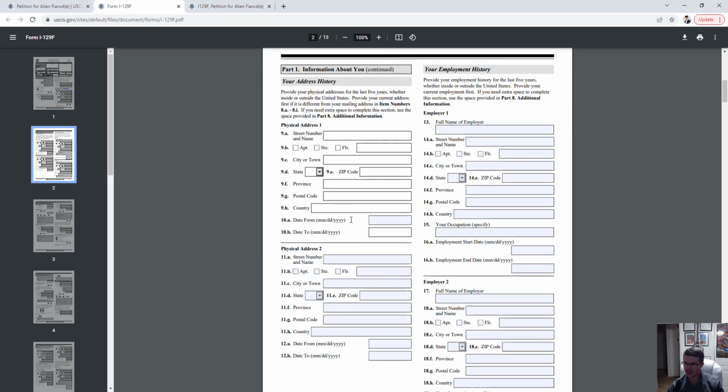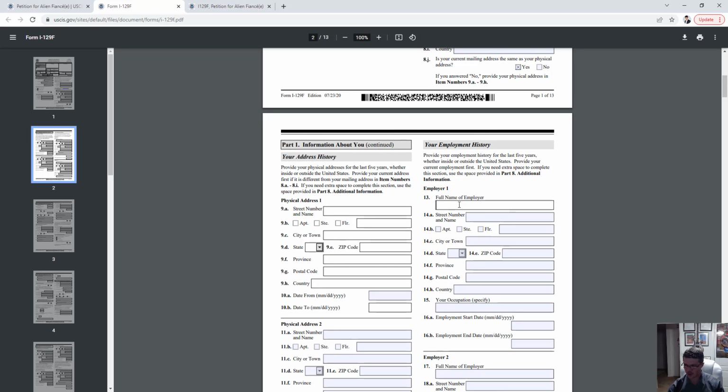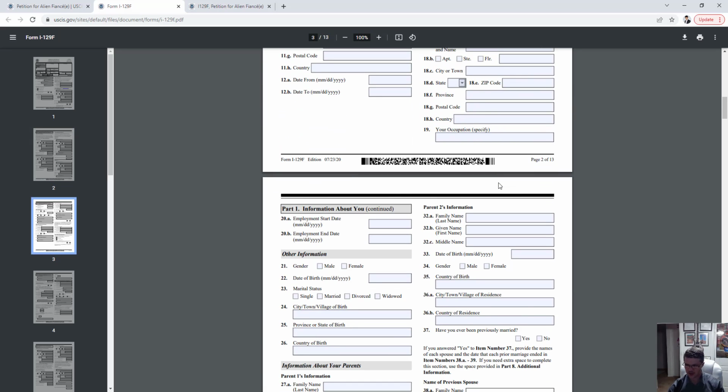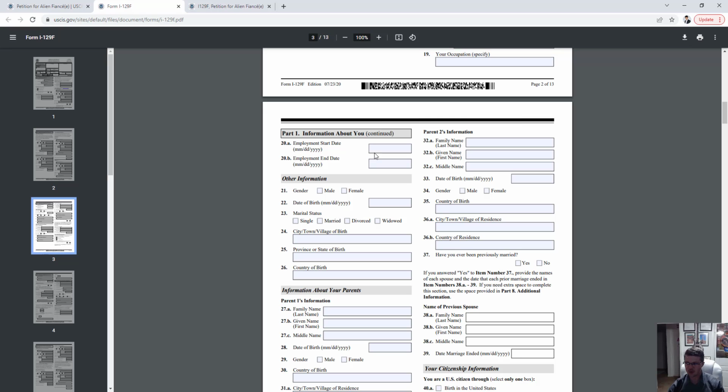Your address history. This is going to be the last two addresses before the current one, so you're going to fill that out. Obviously, date from, date to. Very important. You might have to do some digging. Employment history. Employer 1, employer 2. Information about you, employment start date, employment end date if applicable.